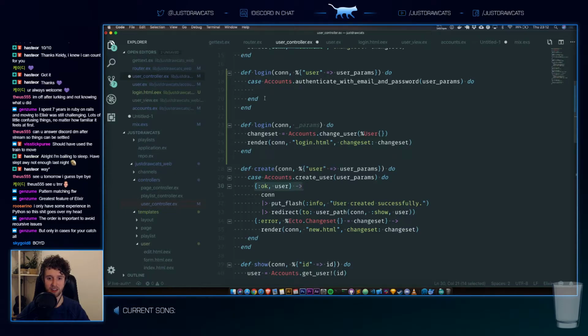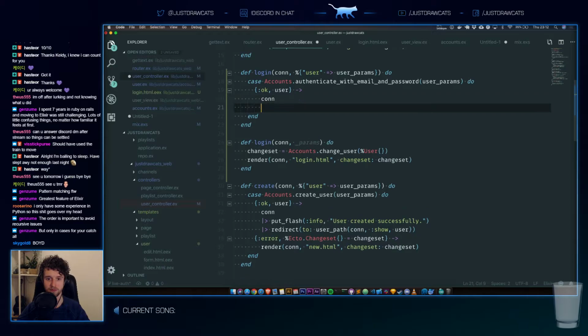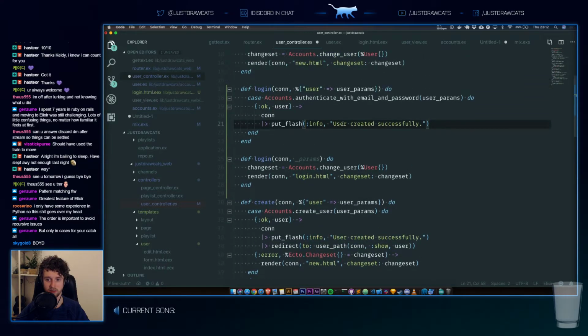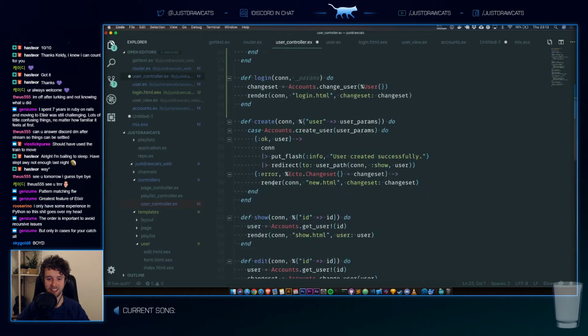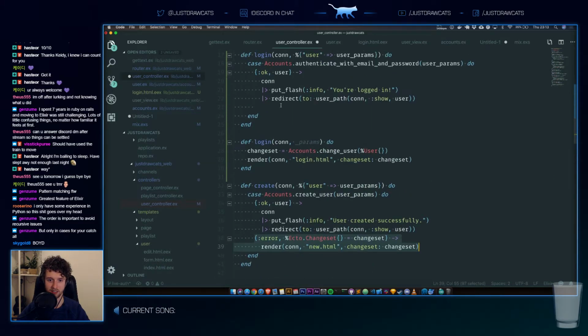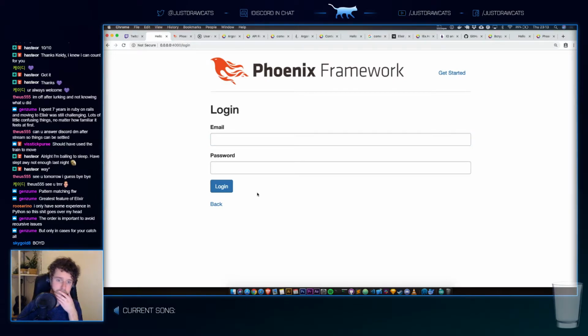Okay, I hope I get okay user back. If so, I'm just gonna redirect you back to whatever. You are logged in. Even though you're not logged in, because we're not setting a cookie at all. And we're gonna redirect you to the show of the user. We're just gonna do exactly the same thing. Otherwise, go back. Let's see what's gonna happen.